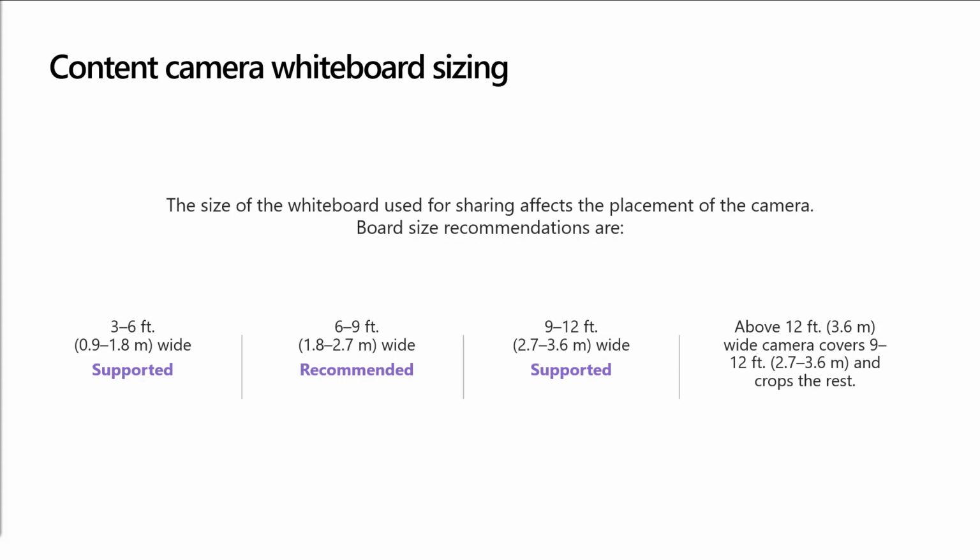Here are some examples of the preferred whiteboard sizing of how large the whiteboard should be for the content camera to properly pick up the images. Note that the whiteboard should be white and not black or green. If you have a whiteboard that is the entire length of the wall, the camera will not be able to show the whole thing. Note that here, above these metrics, the camera simply crops the whiteboard and just does not show other parts of the whiteboard.